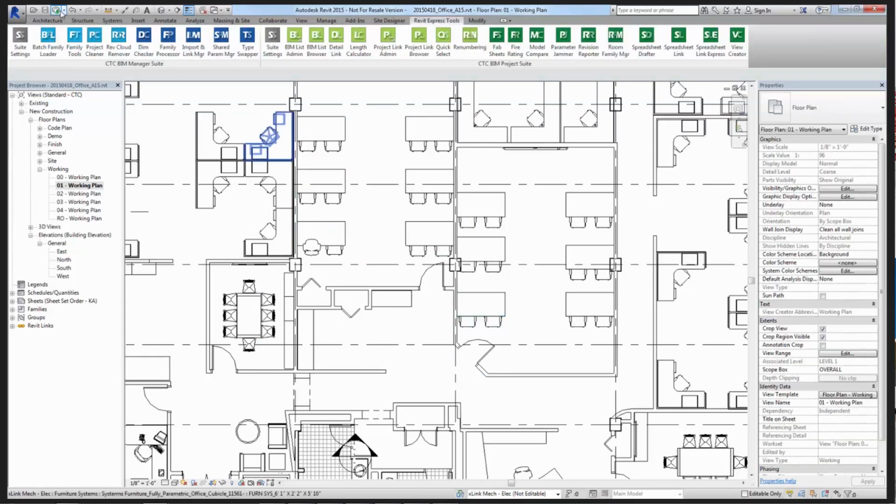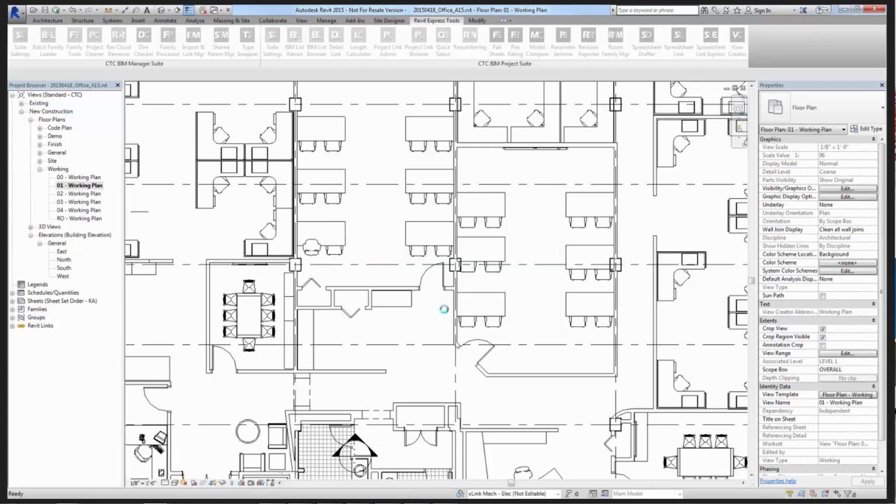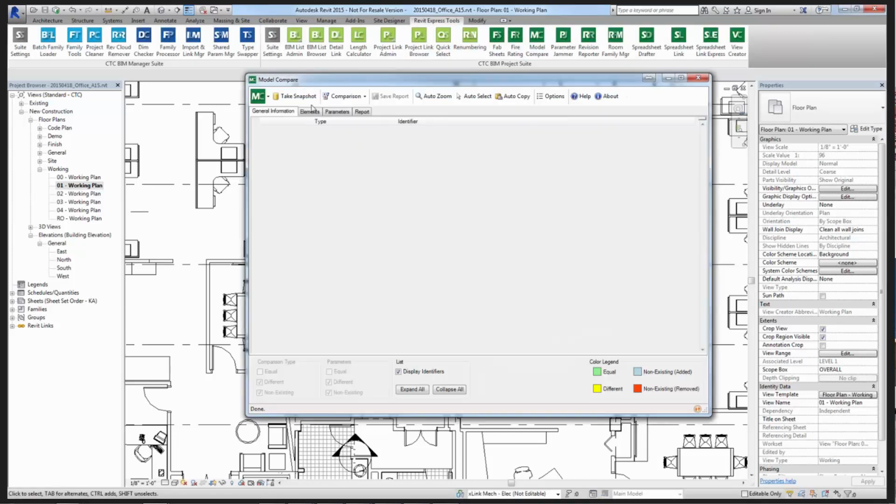Slightly larger desk. One more time, I'm going to sync to central and give up control of everything, and then we're going to go ahead and take that snapshot. So give it a second here as it saves. And let's go ahead and run model compare, and we're going to take a snapshot.